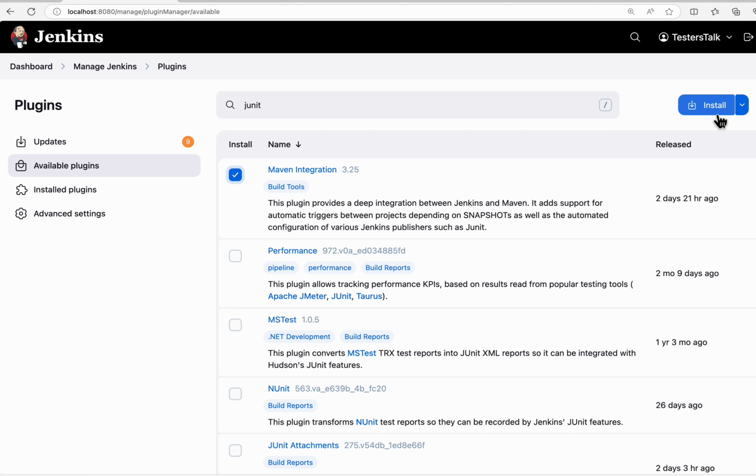Say, for example, if you want to install the plugin after restarting Jenkins, that option is also available. Simply click on the down arrow here. If you select Install after restart, this plugin will be installed once you restart the Jenkins instance. Now in my case, I have already installed all the 4 required plugins.